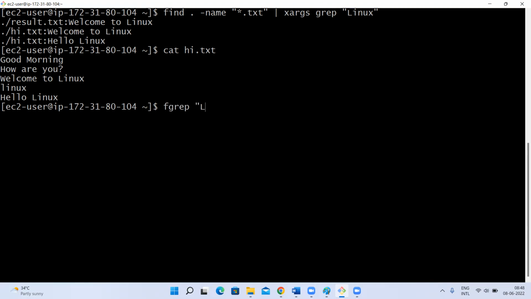Here I am giving Linux. Enter. You can give one more word. I want to find the word Linux, and I also want to find one more word, morning. So I want to search for the word Linux or morning. Like this, enter. So any number you can pass. I want to give one more, let me use you, because the hello line is matching with Linux also.